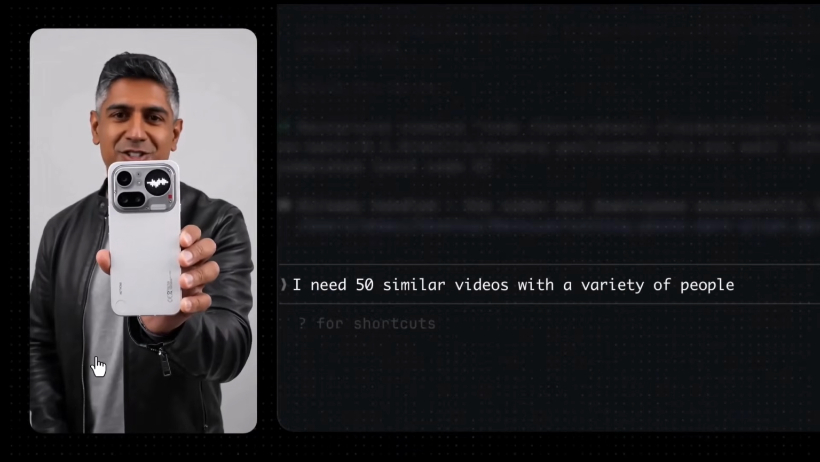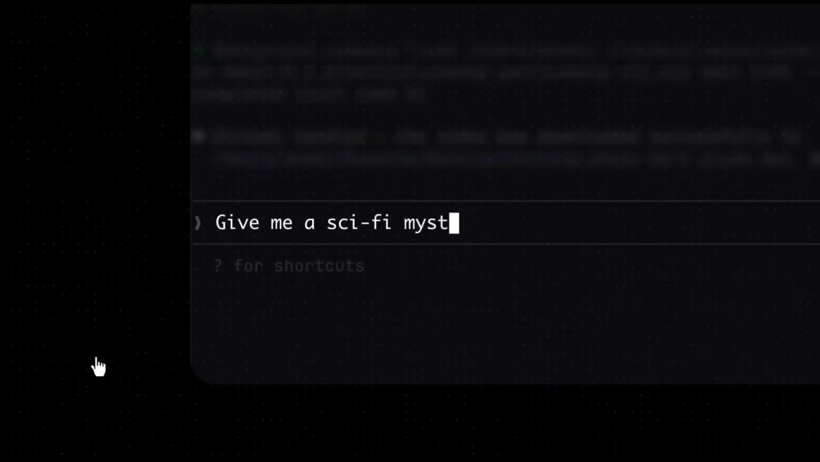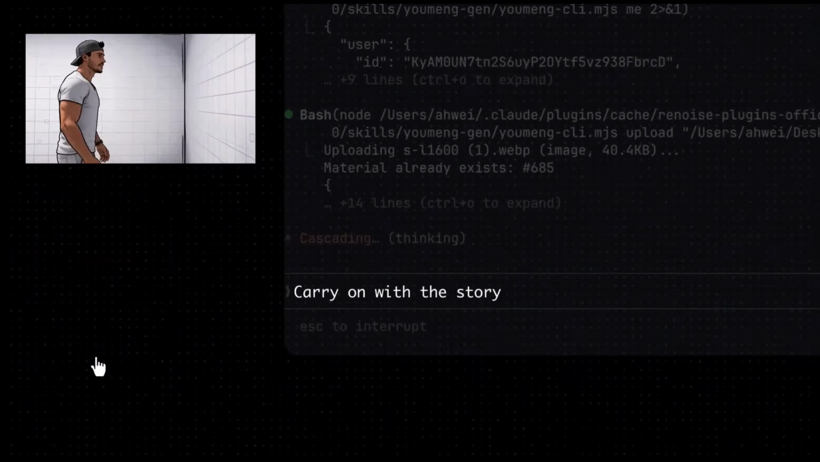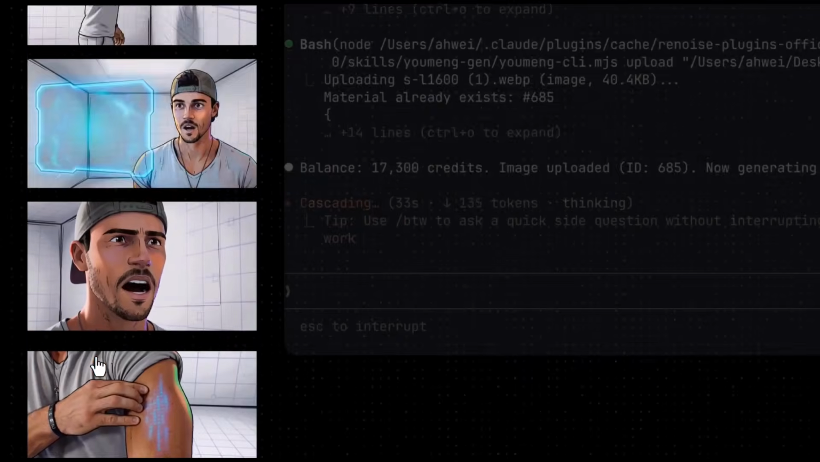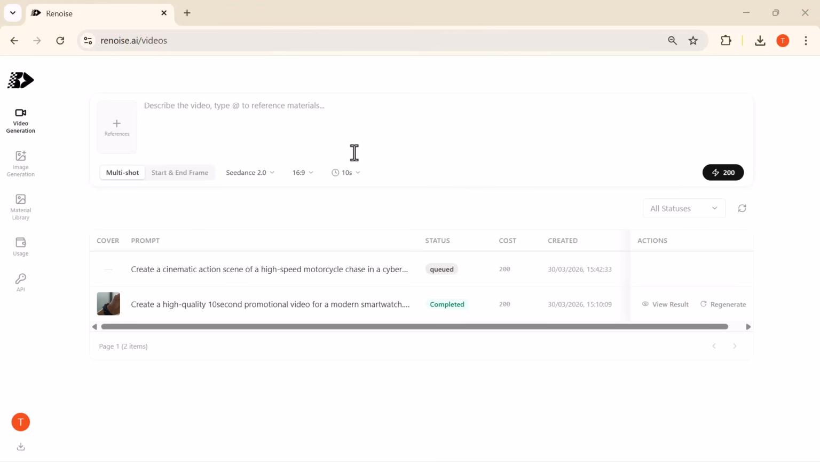And this is exactly what I was talking about earlier. Instead of spending hours creating content manually, you can generate dozens, even hundreds of videos in minutes. This is a huge advantage, especially for ads and content testing, because now you're not guessing what works, you're testing everything.